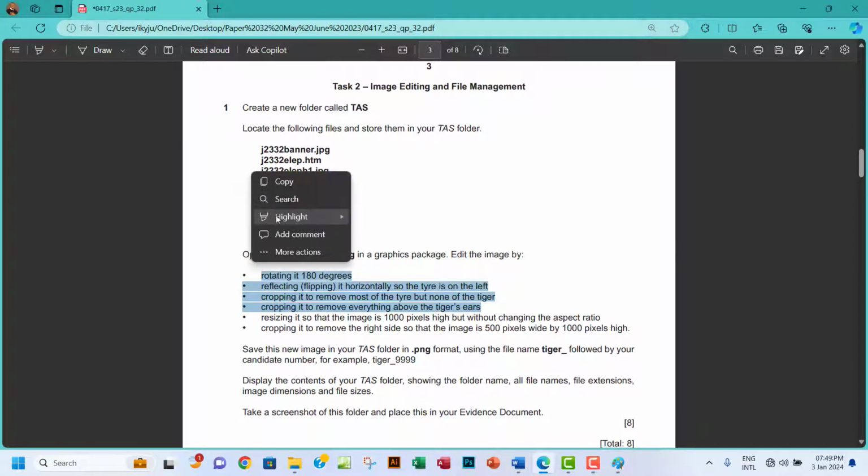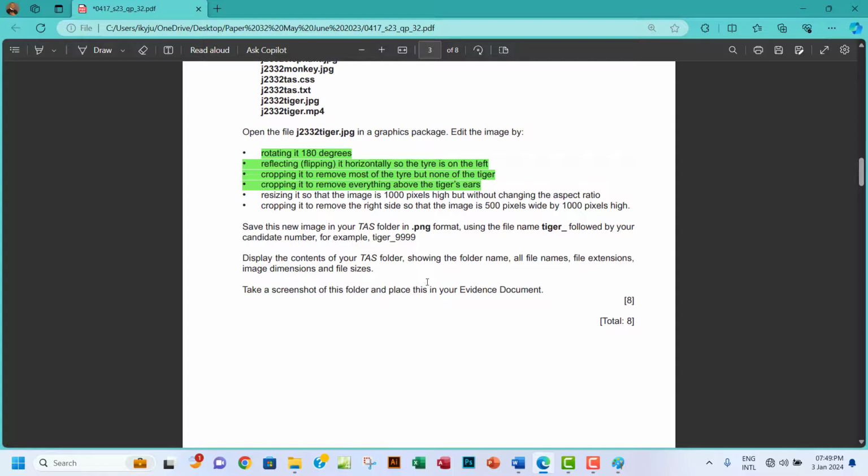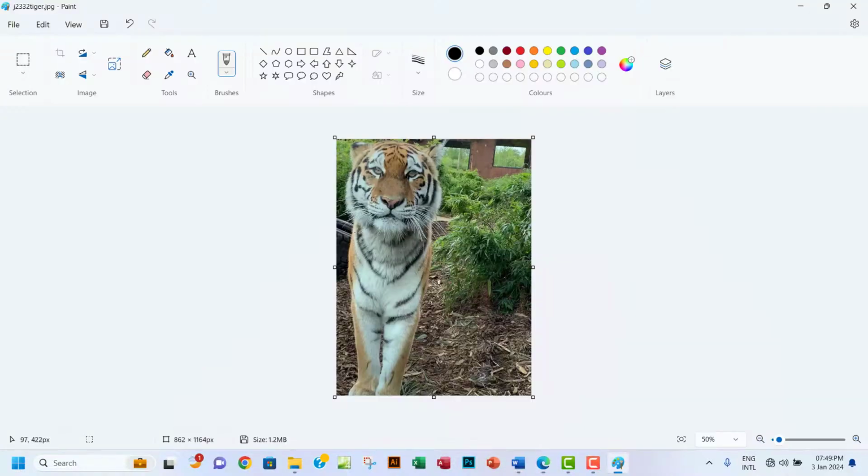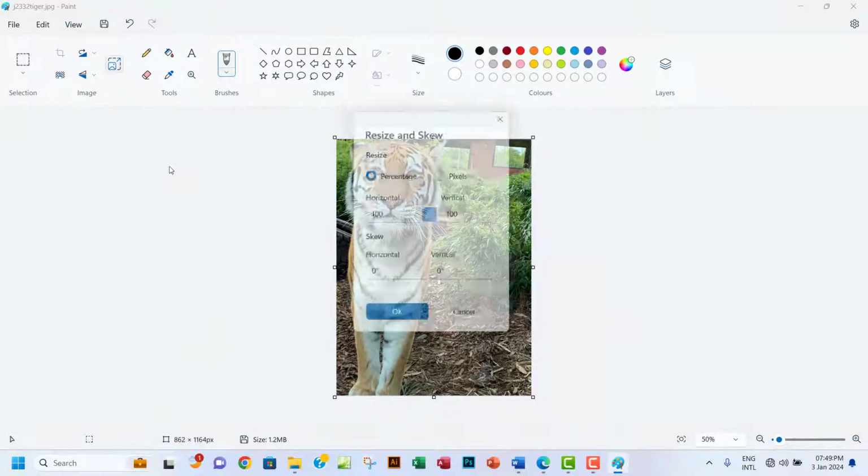Let me just highlight so I don't get confused. Resizing it so that the image is 1000 pixels high, but without changing the aspect ratio. Without changing the aspect ratio here means that we need to maintain the aspect ratio so that we don't distort the image. Good stuff. We want to go to resize here.